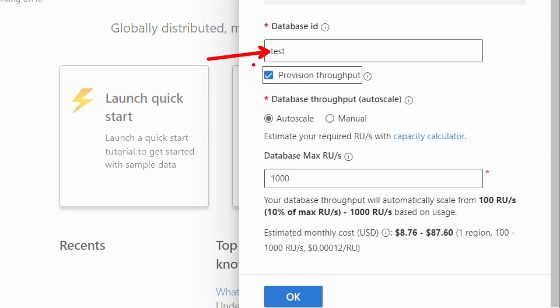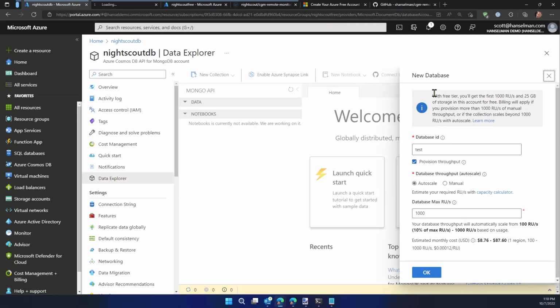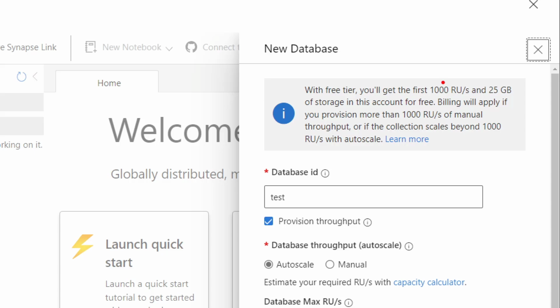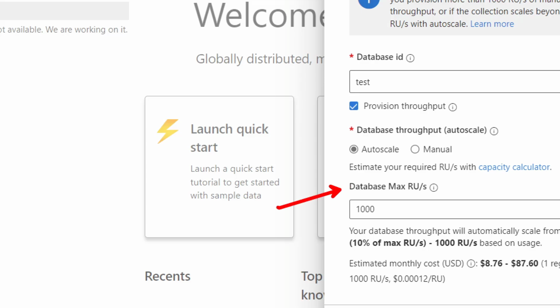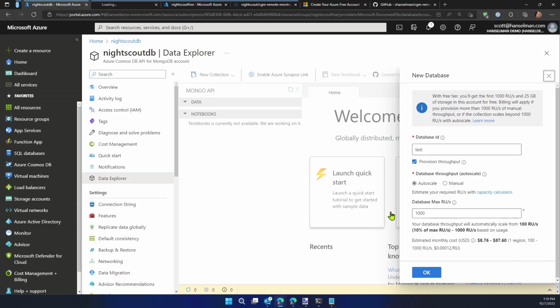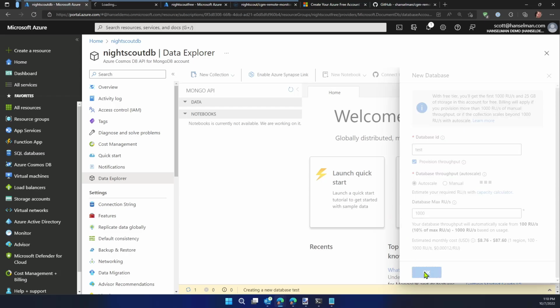And it's important that we have that checked and that checked, because remember, we only have a maximum of 1,000 resource units. That's the max of our free database. We don't want it to cost anything. So we're going to make sure with the free tier, you get 1,000 for free. Billing applies if you provision more than 1,000, but we're going to make our maximum 1,000. Okay. All right. So now I'm going to hit OK. And it's going to make that little database. It says here, creating a new database.